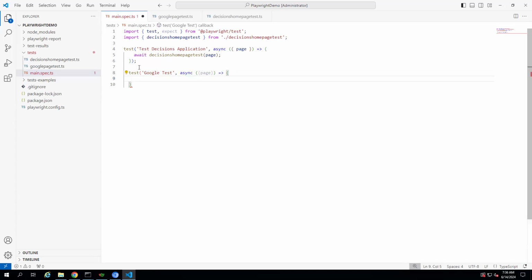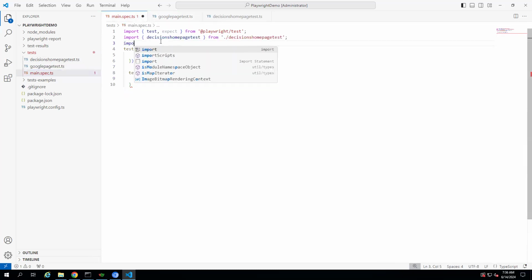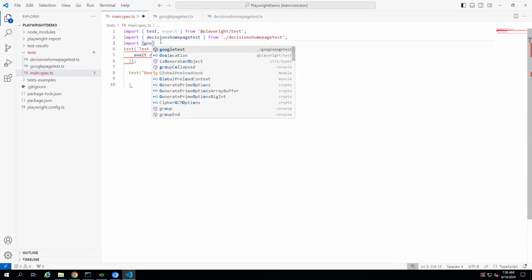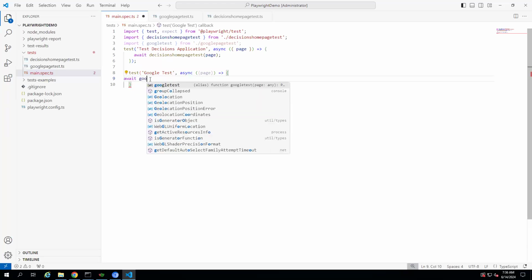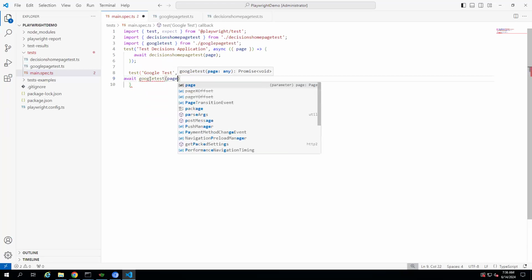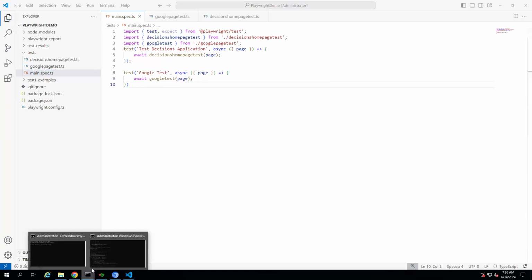like this. Now inside this function, we want to make a call to this function we created called as Google test. So I'll have to first import it. So I'll say import Google test. Now I can say await Google test and pass in the page object like this. And I'm missing one bracket. That's it. All set. Let's run it.